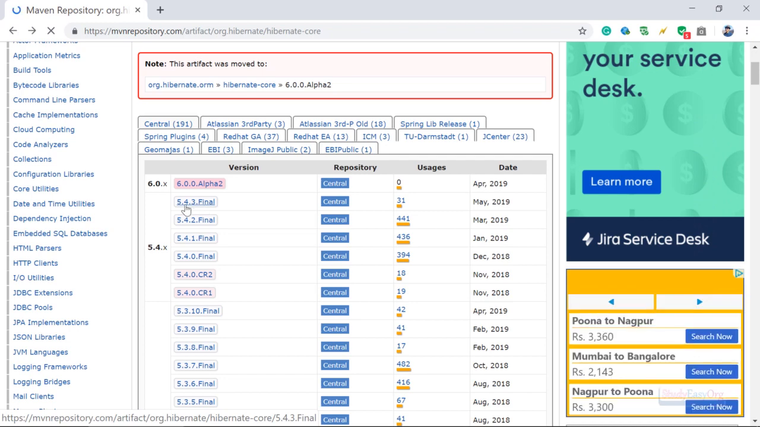Either you can make use of the final version, or you can make use of the alpha version, the 6th version of Hibernate. Now friends, I feel more comfortable with the final version, so we will go with this version 5.4.3, but even if you go with the 6th version, it should work just fine. There is always backward compatibility maintained, so don't worry about legacy code not executing on later jars. It should run properly.